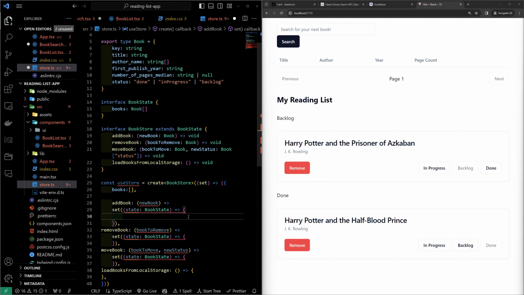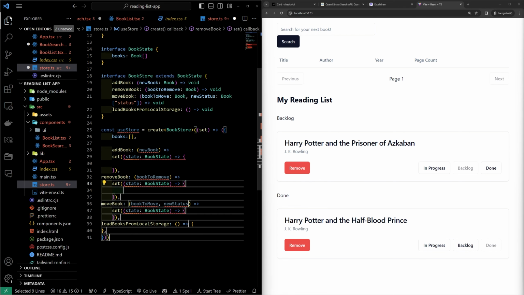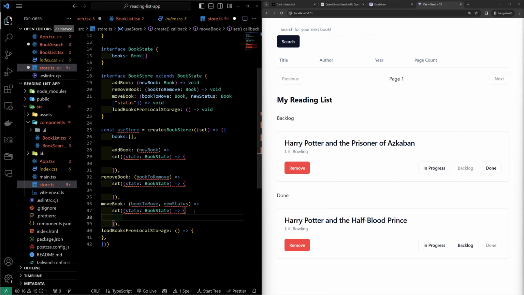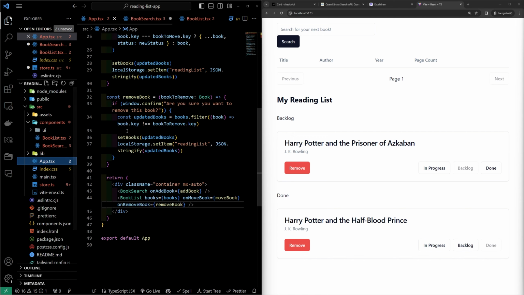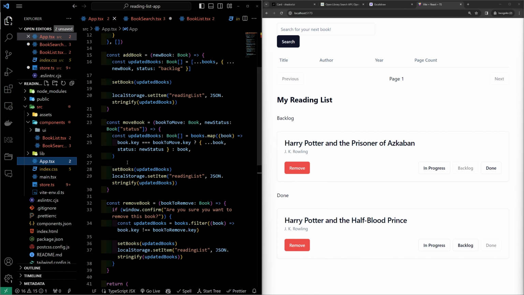So let me just space these out a little bit so it's easier to read. And we're going to move all of the current functionality that we have into these function bodies. And all this is doing is, when we're running these functions, we're setting the state to whatever the output of the function is. So let's go to app.tsx and actually grab these functions out of here.